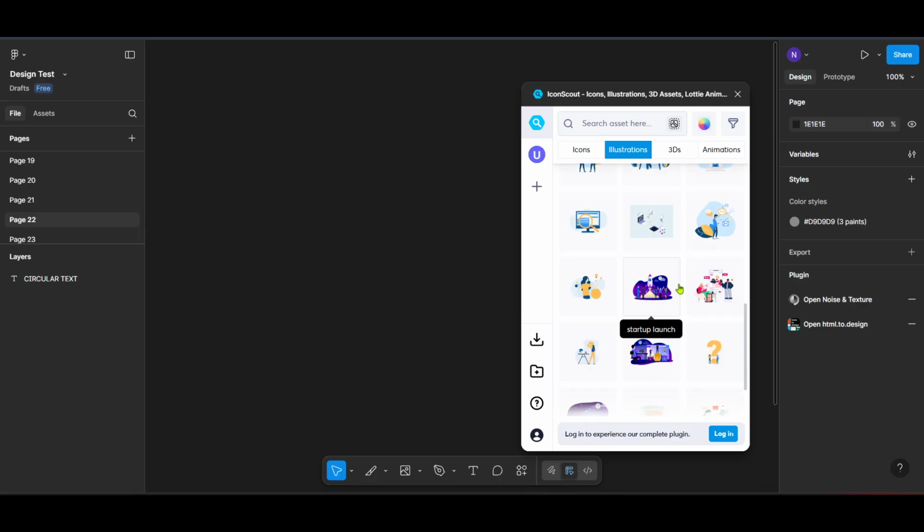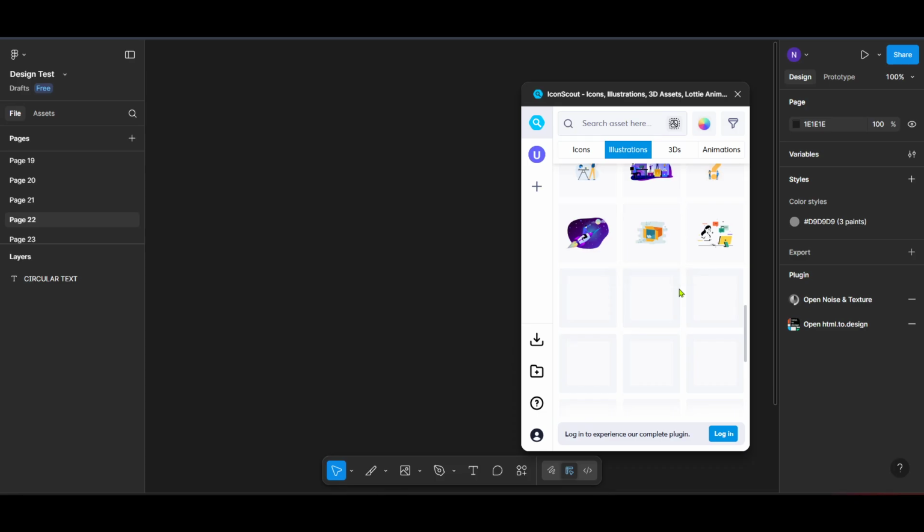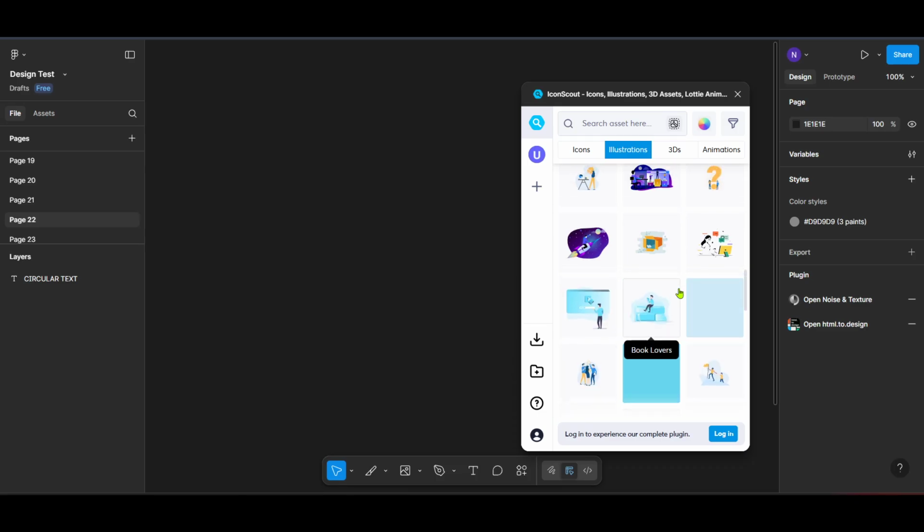You've successfully learned how to make illustrations in Figma in under 2 minutes, enhancing your design process and adding creativity to your projects.